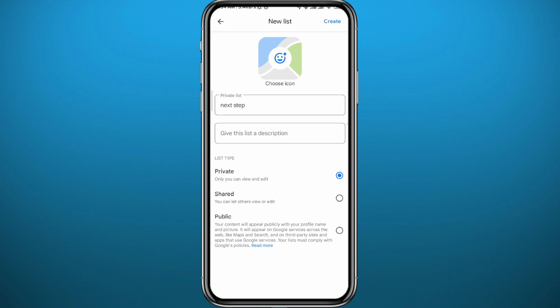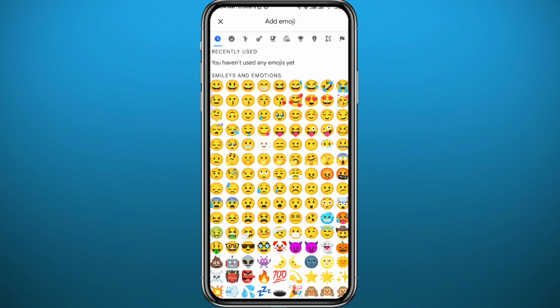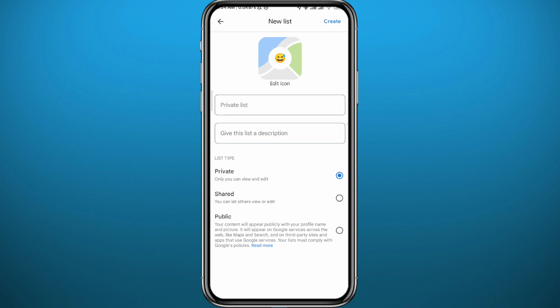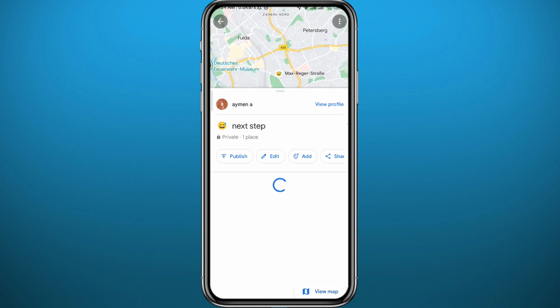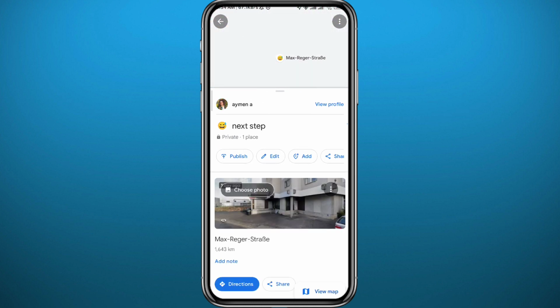You can keep it private or set it as shared or public in the bottom on these options right here. You can tap on the emoji face in the map right there at the top to change the emoji if you want. And then once you're done, tap on create in the top right corner. And just like that, you have saved that location.